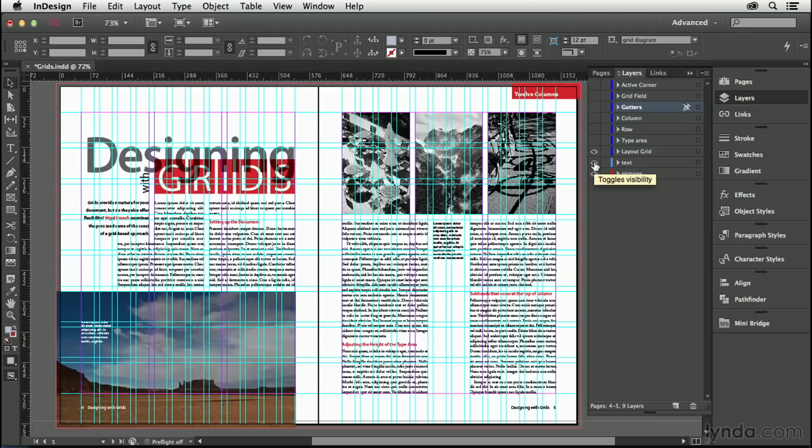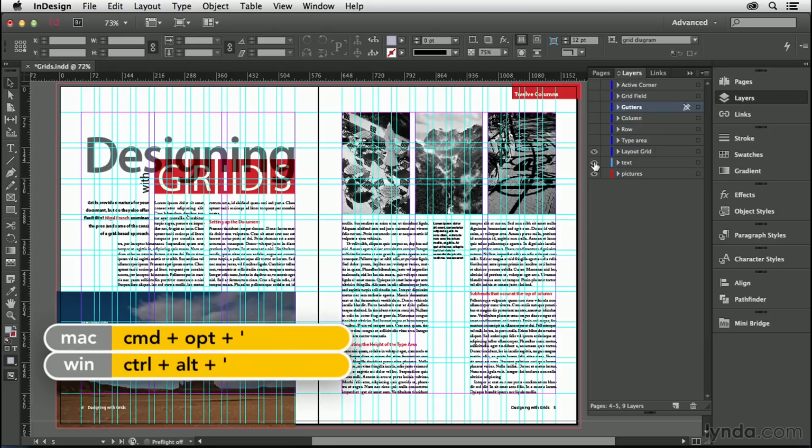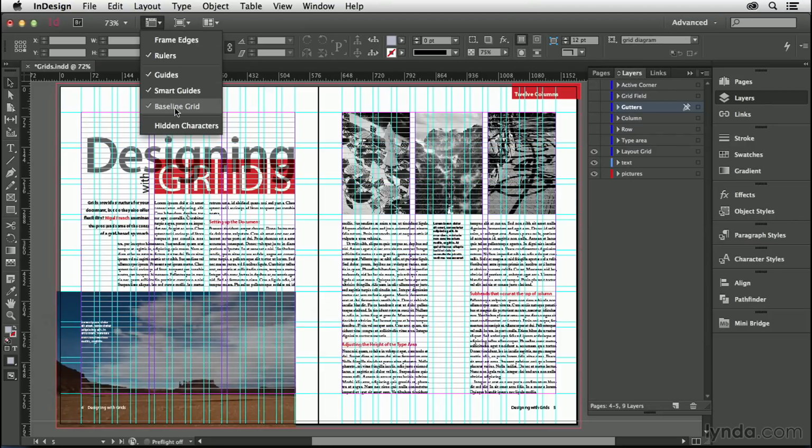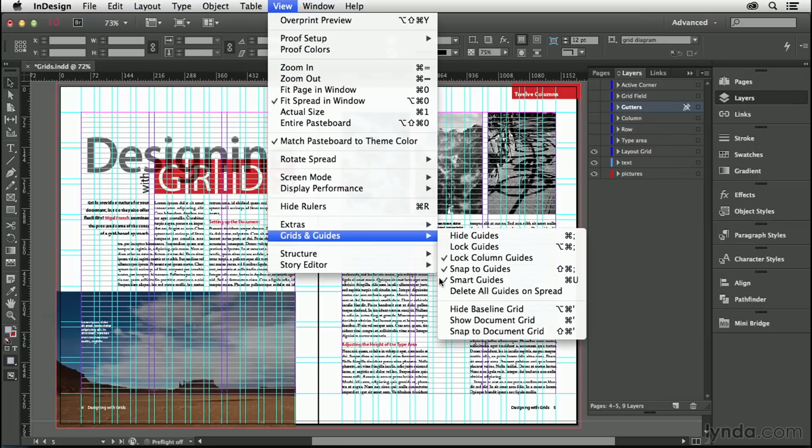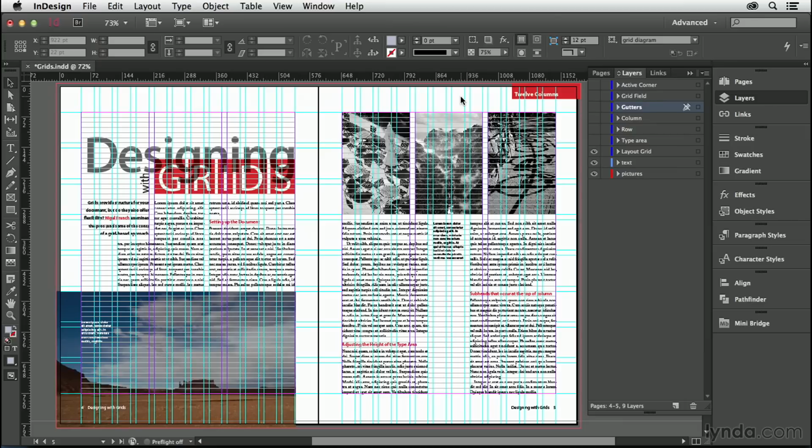Now, superimposed upon this grid, we also have a baseline grid. The baseline grid can be turned on with the keyboard shortcut Command Option Quote. You can also turn it on here in your view options or using the view menu. And the baseline grid increment will correlate with your body text leading, which in turn correlates with the gutter spacing.